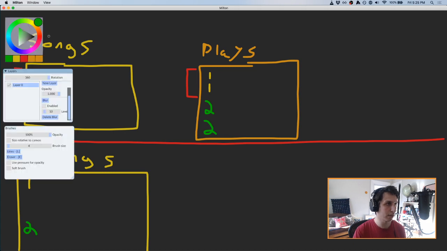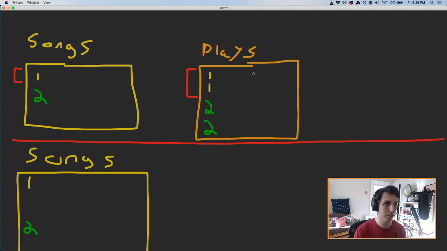And since we didn't write any data into our plays table, it's a bit hard to see. So I'll add some data into our plays table. So this is maybe our listened at timestamp. We'll say this was at T1 and this was at T2.